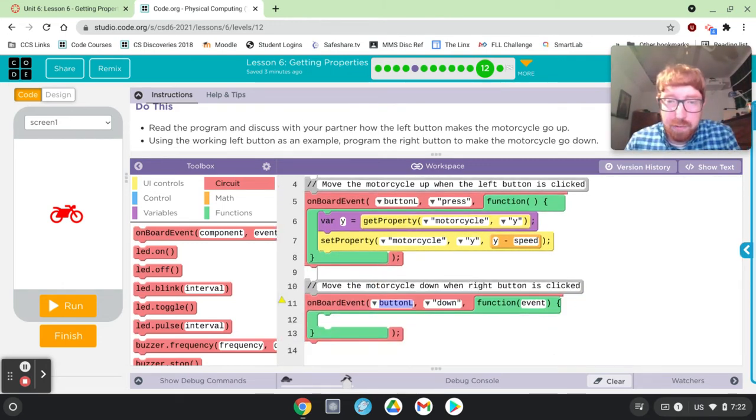And we want the motorcycle to go down. So we're going to use the button R. Down. Looks like that one says, where'd they get pressed from? I mean, it works, so I'll leave it, but it's not even an option. So we'll go with down. Okay.